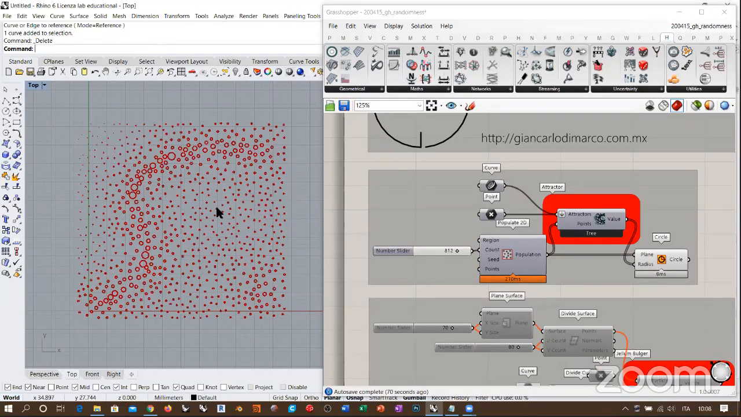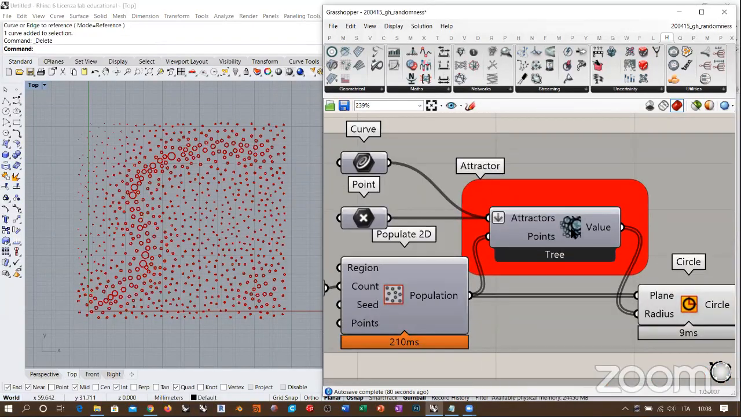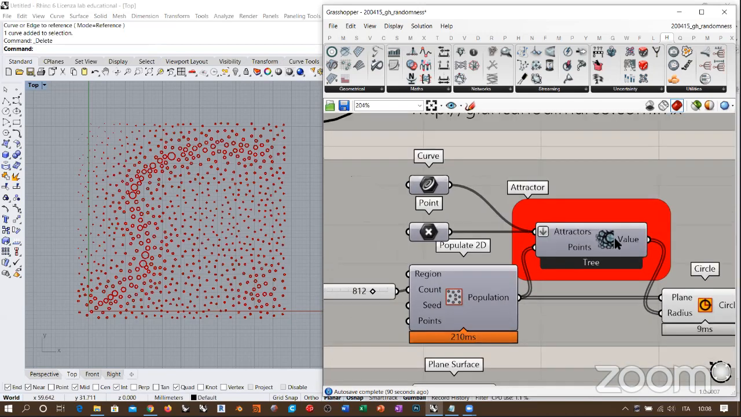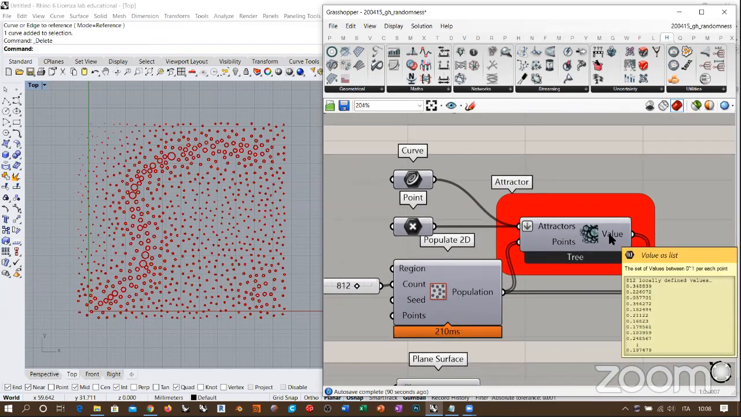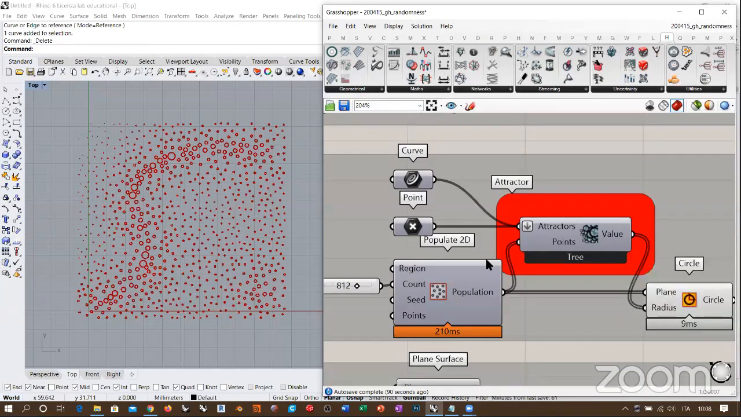The attractors I call concentrated are based on a geometric attractor like points and curves. So with concentrated attractors, everything is based on distance. This is a component called Attractor that associates a normalized value, which means a value between 0 and 1, to a population of points, a point cloud, according to the distance from several attractors.